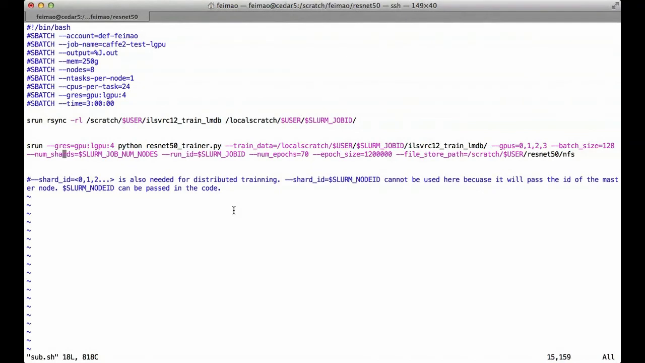And the next important thing here is the number of shared server. So this number of shared server is basically the number of nodes. You can get this number of nodes using the Slurm environment variable, Slurm job number of nodes. Then it's being put into all the commands that run on all the nodes.